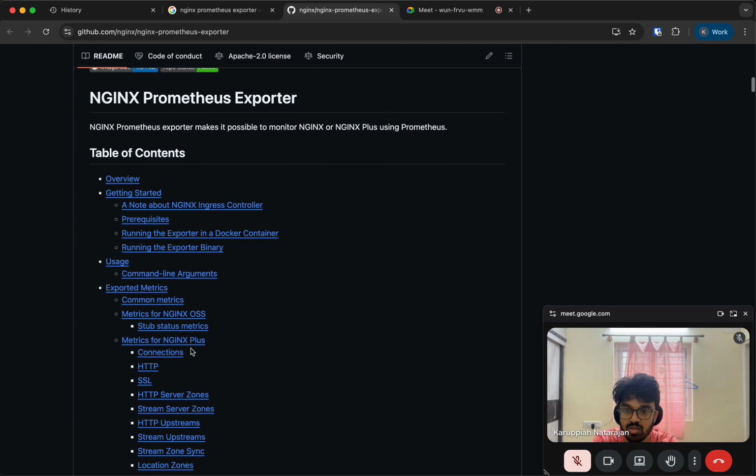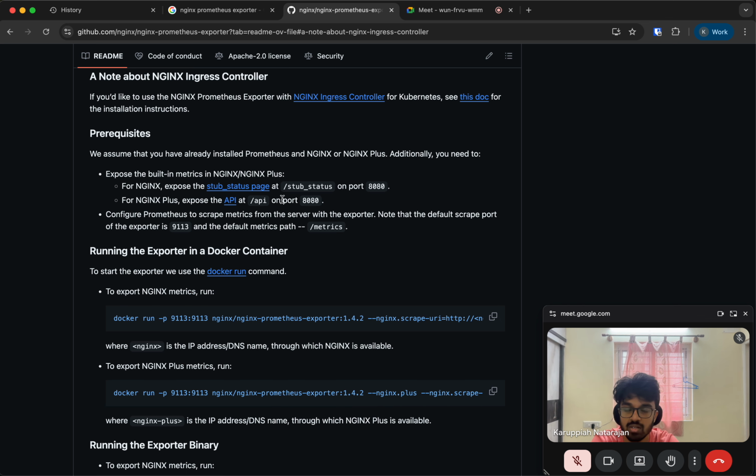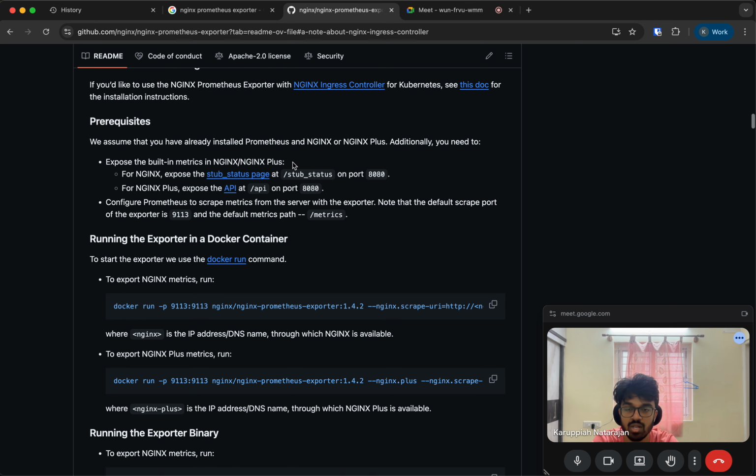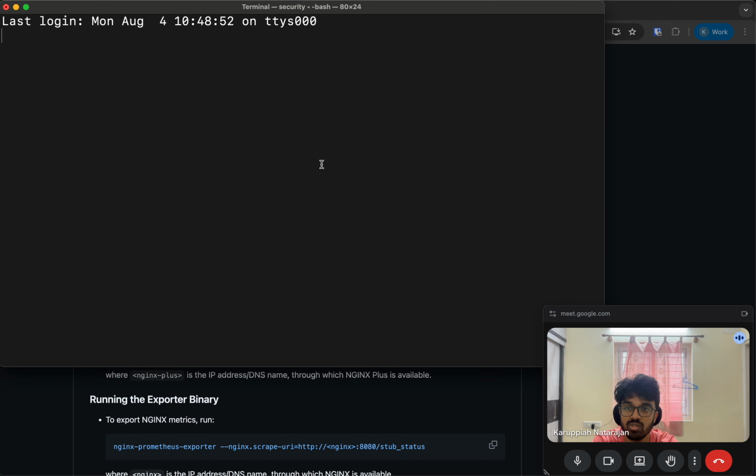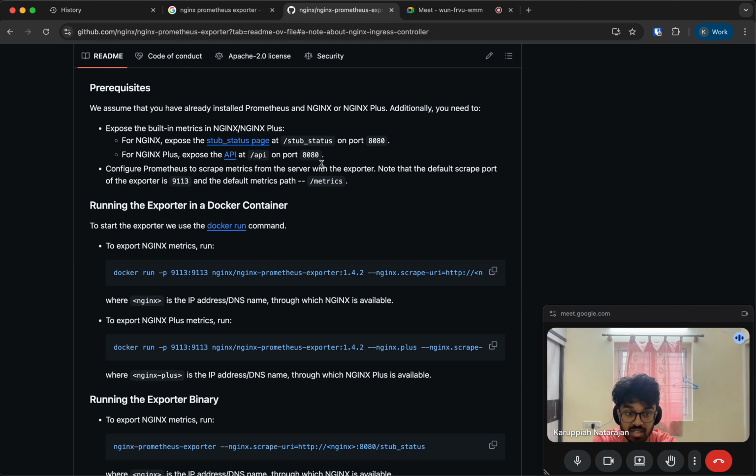So you can read through this. It says there's a note about the ingress controller, the NGINX ingress controller. So if you want to use the Prometheus exporter for that, then you can just check this doc out and all that. So what is the prerequisite for this? The prerequisite is you need to have, of course, NGINX running.